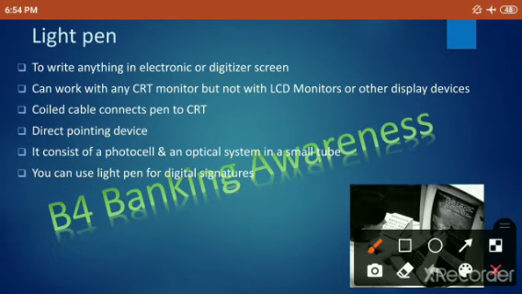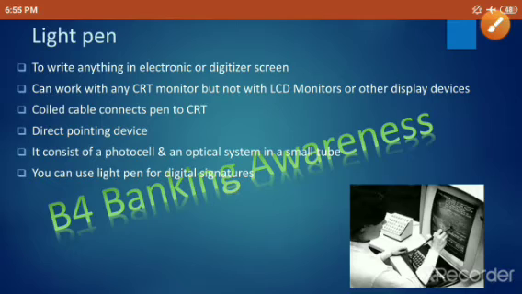Here question can be asked such as in which monitor light pen can be used. Your answer should be any CRT monitor. Then which of the following is not a direct pointing device? You must know which are the direct pointing devices. Then question can be asked which of the following device consists of a photocell and an optical system in a small tube. Your answer should be light pen. Or your question can be asked such as an input device which consists of a photocell and an optical system in a small tube. Your answer should be light pen. Which of the following device used for digital signature? Your answer should be light pen.